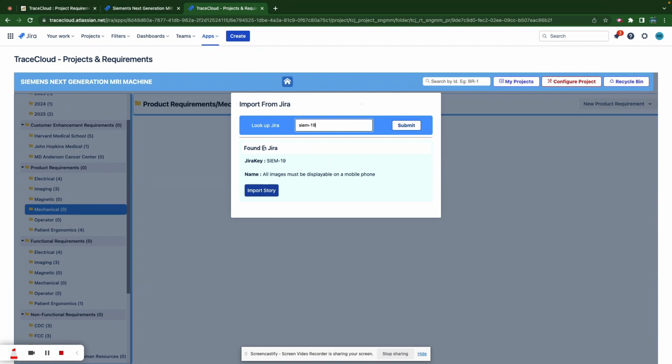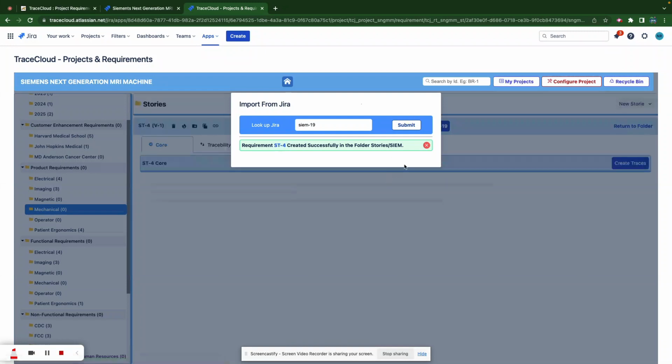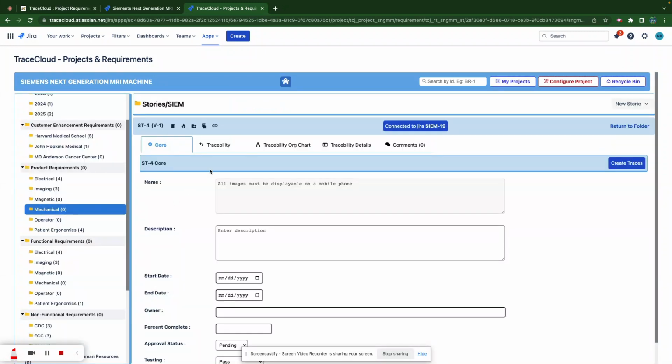It'll come back and say, well, I found this in Jira. It's not in TraceCloud. It's a story I can import. So no matter where I clicked it from, it's going to put it in the right place. For example, it said I created ST4. If I go here, you can see that it created inside the stories requirement type because it's a story.